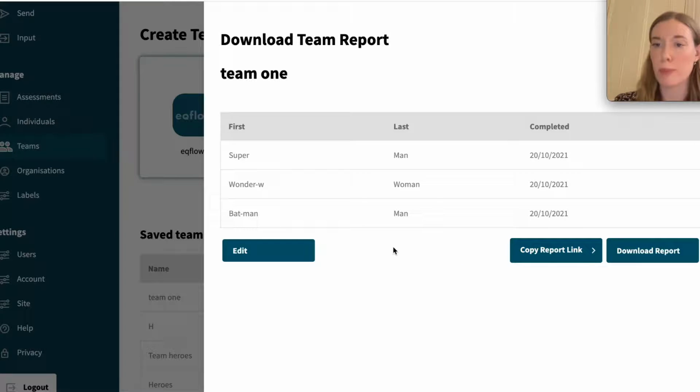And here the report has been generated, and I can either edit this to add or remove individuals from this report. I can download the report here, or if I wish, I can copy the report link and send this to another individual or individuals with access.